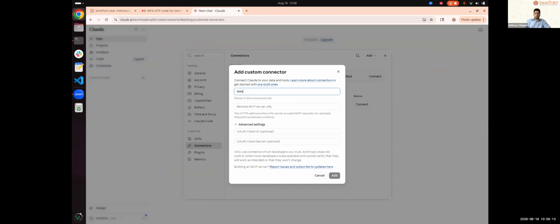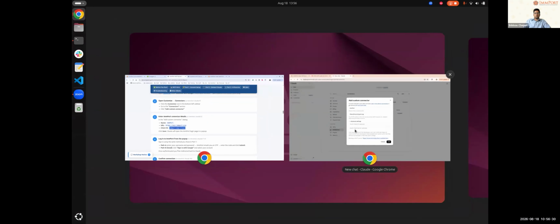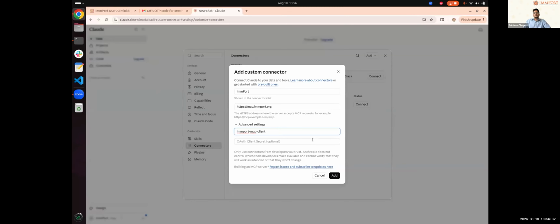As I mentioned, you can call it anything. The critical part is to make sure you have the right URL and that there are no extra trailing spaces. And then for the client ID, use ImmPort MCP client. This is a public auth client, so we don't really need a client secret for this. So just leave that blank and then click on add.